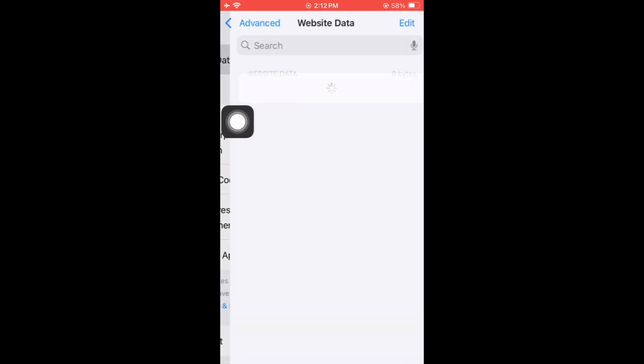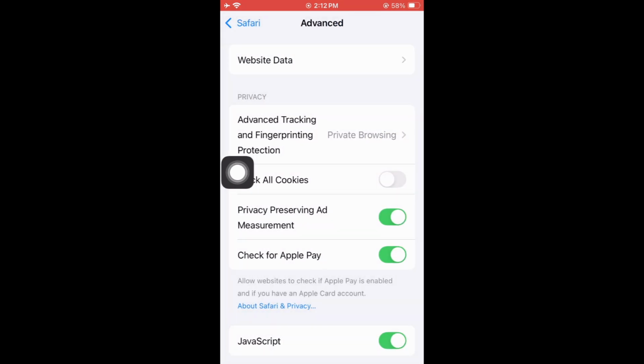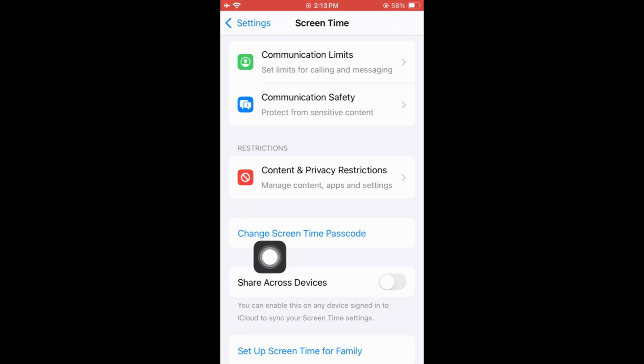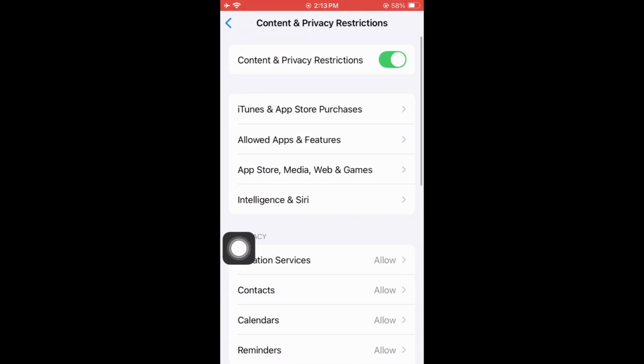Now, tap on Website Data and check if there's too much stored data. If there is, clear it. Go back to the main settings and tap on Screen Time. Then, tap on Content and Privacy Restrictions. Turn on the toggle at the top to enable these settings.